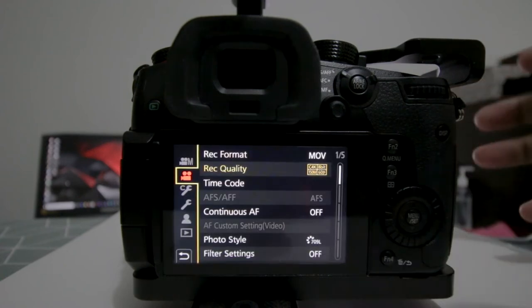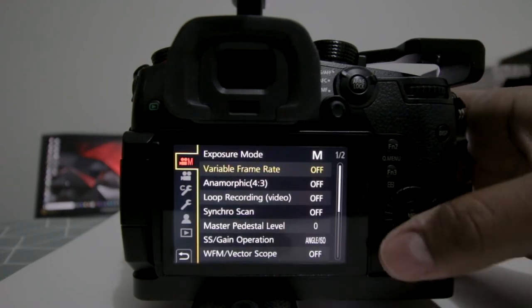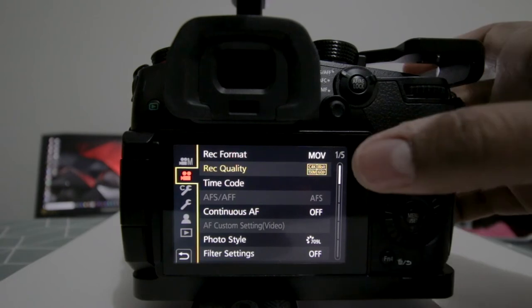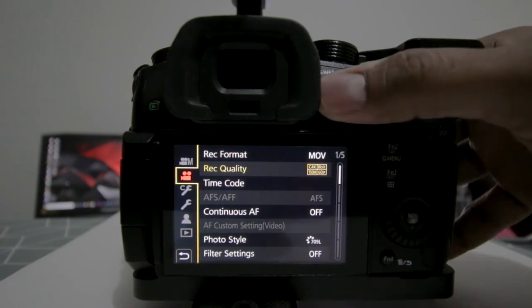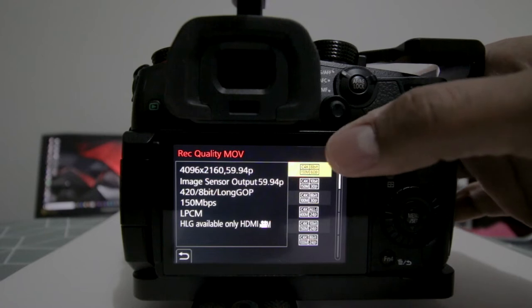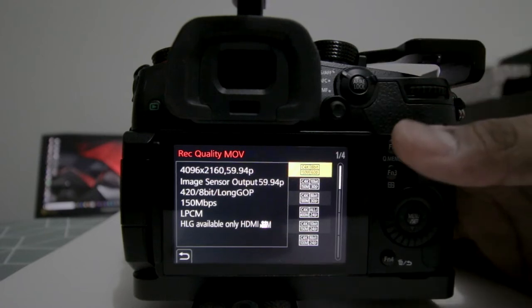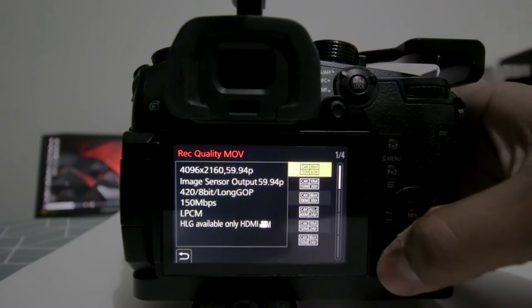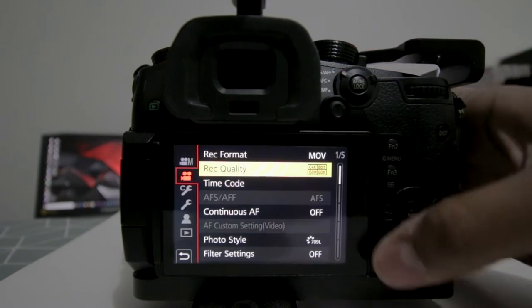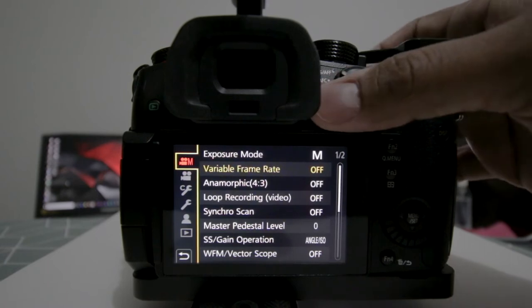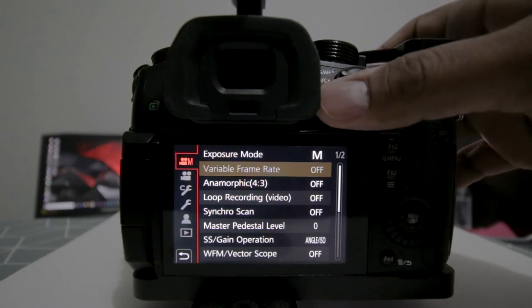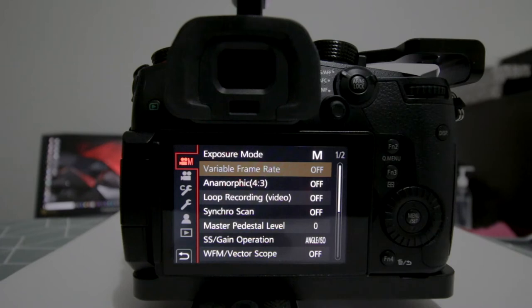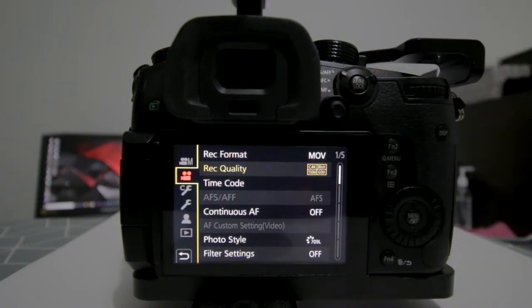So if I go to the menu, and under the menu, if I go to the second option under videos, you can see here I have selected C4K, which is cinema 4K 8-bit 60 frames per second recording quality. If I go back and go up to the first menu option, this variable frame rate option is grayed out. So practically I can't record slow motion with this option more than 60p.